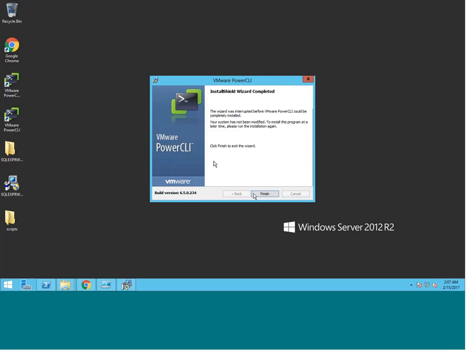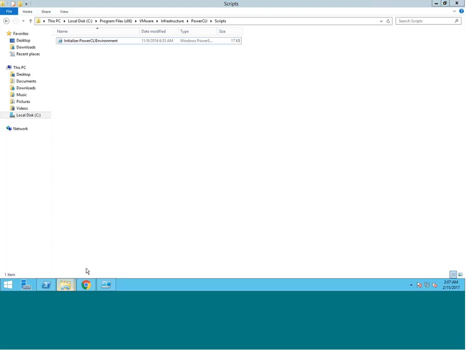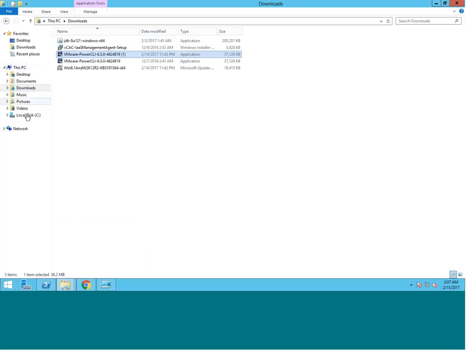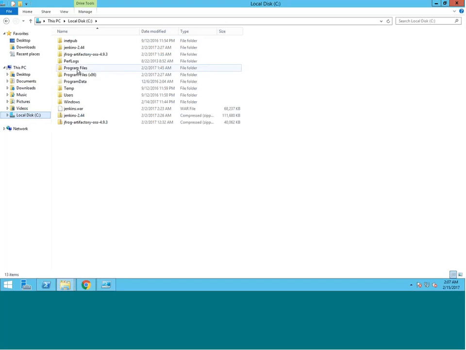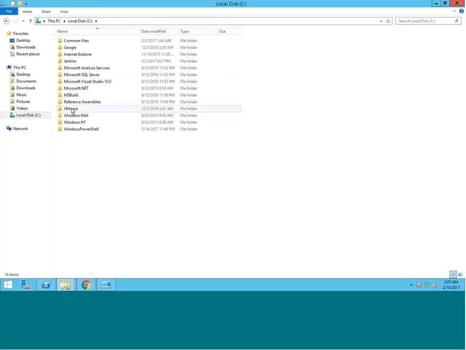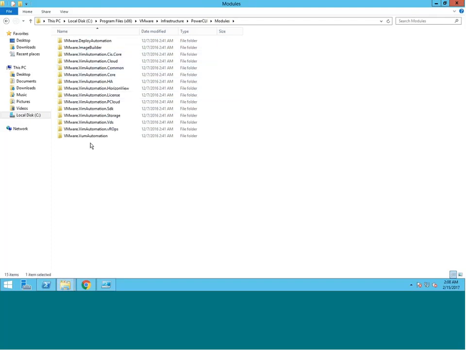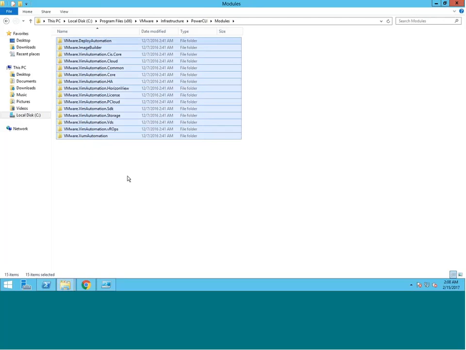So once the installation is done, one thing to note is that these modules are from VMware. So the module location would be, if you have taken the default location, this would go into Program Files, and then Infrastructure, PowerCLI. Notice that there are two different folders. One is modules, one is scripts. So this modules folder has all the modules that VMware provides in the normal installation. And the version is 6.5 release 1. That is the latest version. So all these modules are there.